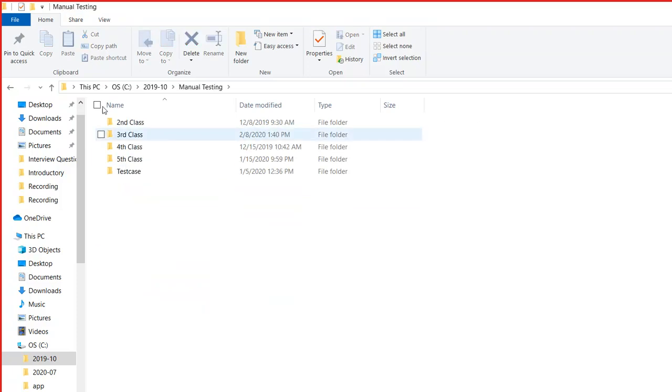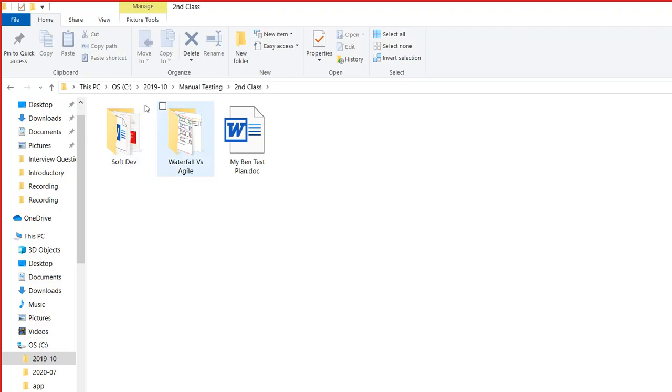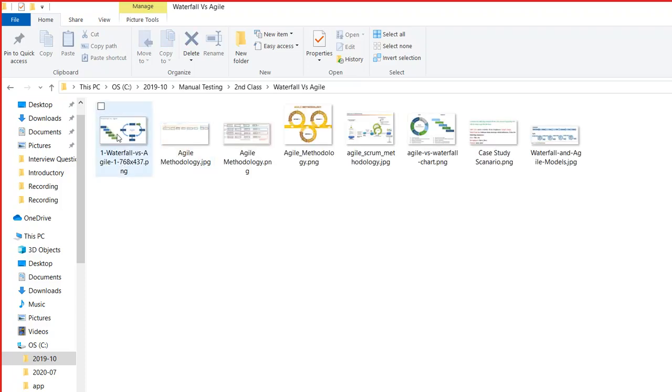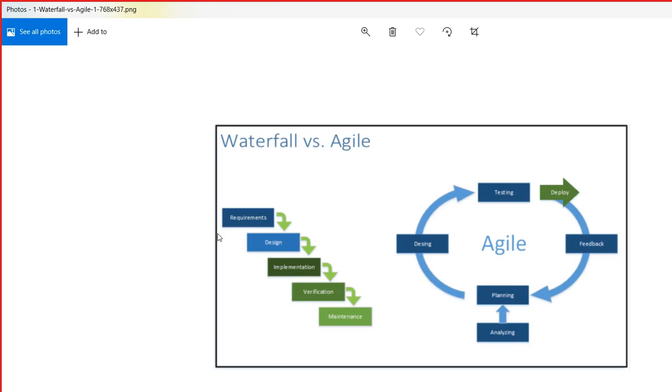If you take a look here, waterfall methodology versus agile methodology. Let me bring this image. As you can see, in waterfall you analyze requirements, design, implement, verify, go to production, and maintenance. In agile, we do planning, design and development, and testing. After testing, it goes for deployment, right?